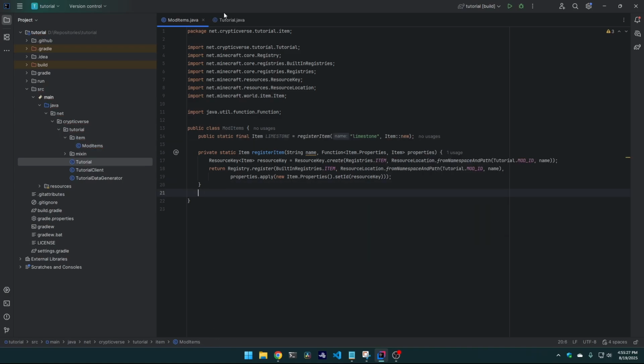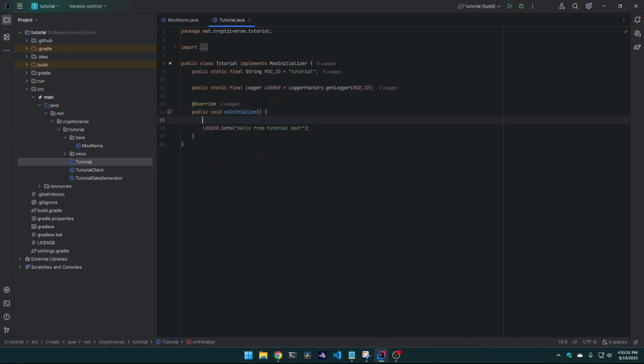There we go. To register your items with the game, we're going to make a public static void just named register. Add a log info, and then I can put items registered. So in our main class, we're going to reference ModItems, and you can just tab .register.